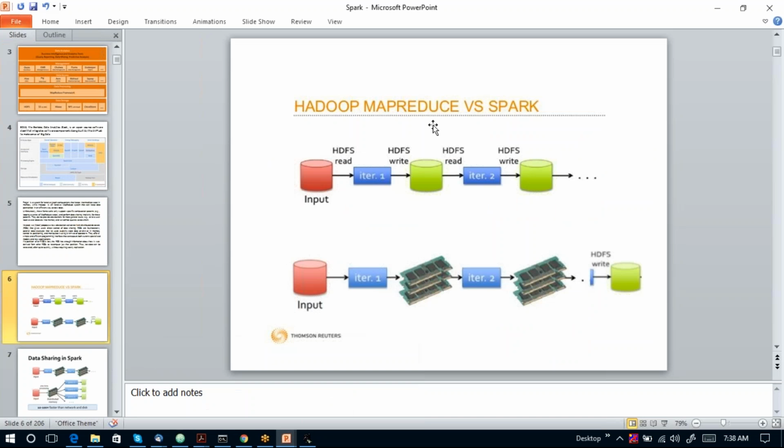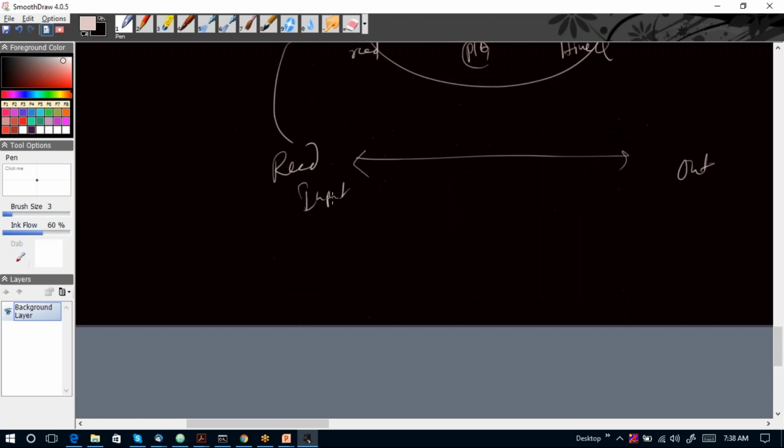Now look at this one. Input, read from HDFS and write it to HDFS. Read from HDFS, write it to HDFS. Read from HDFS, write it to HDFS. That is what your DAG is. But the same, when you come to your Spark, I only read once. Observe this one closely, friends.